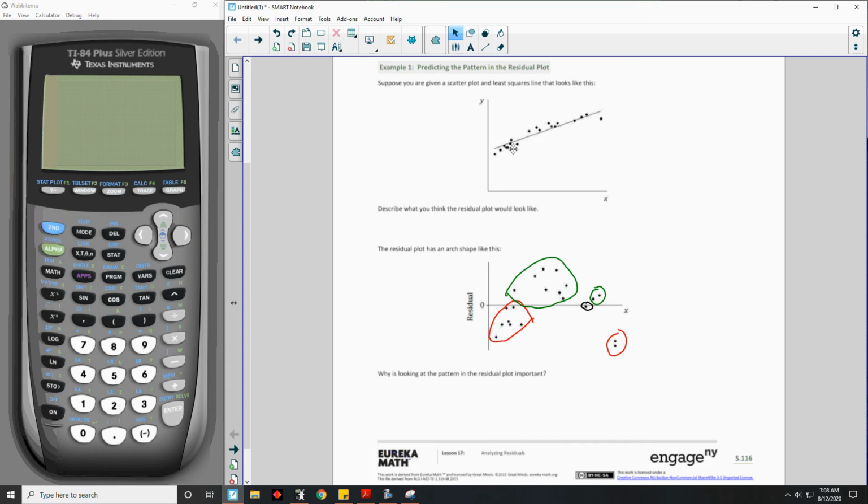But in other words, as we're moving from left to right, these points here were below the line, so therefore these are below the line. Then they change and they go above, and then they turn and come back down below. So it's kind of like an arch or an arc. Okay, so why is looking at the pattern in the residual plot important? Well, what a residual plot does is it provides another indication of the type of relationship between two variables.